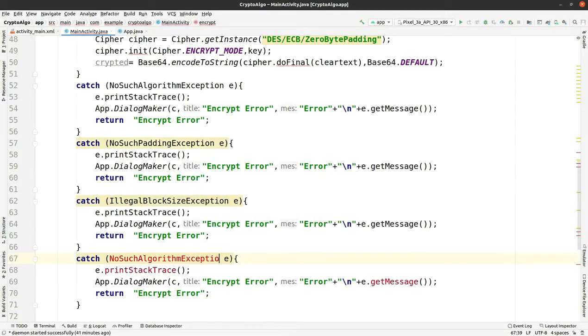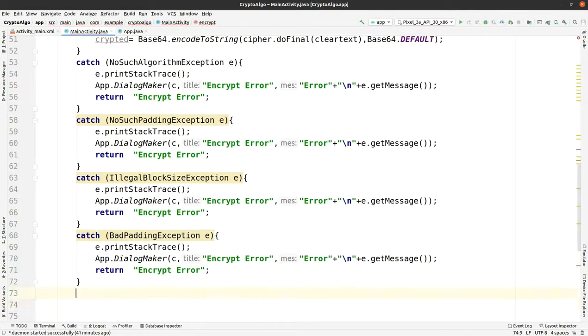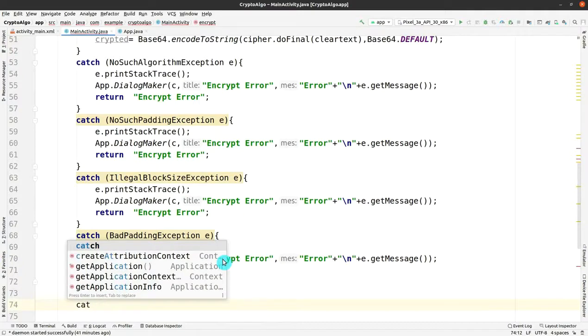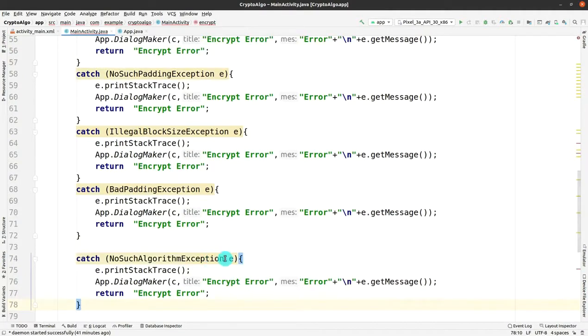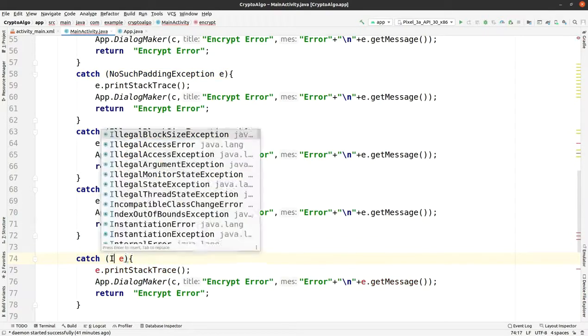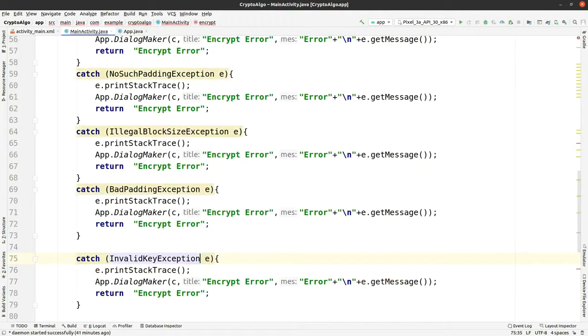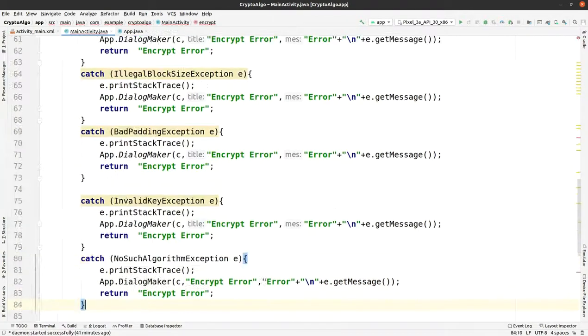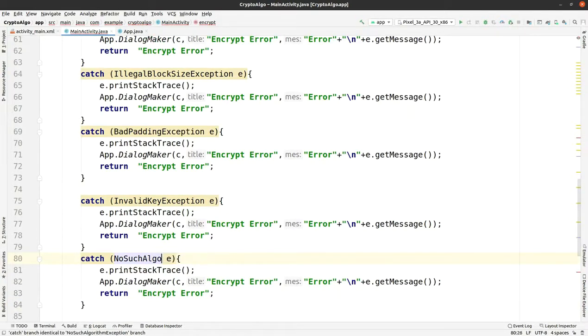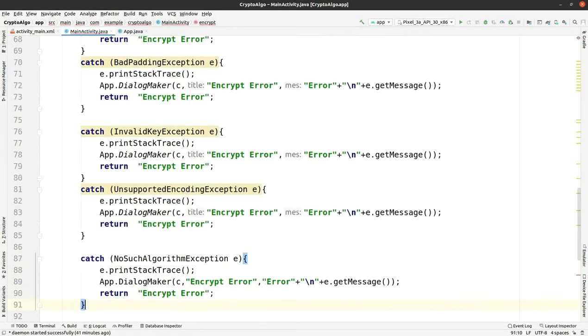Then here we are going to use BadPaddingException, and then another catch statement, and you have to pass the new exception type here, and it should be of type InvalidKeyException. After that paste it again and just change the exception type. So I will be removing it, and instead of this I am using UnsupportedEncodingException, and again one more exception, and this is Exception only.